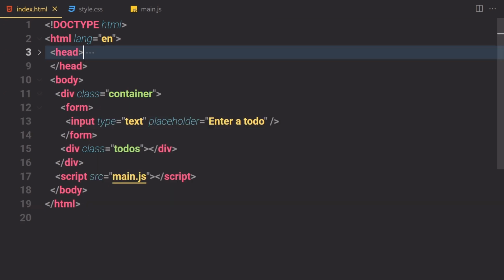Okay, so collapse this head area. First of all, we have our div with a class of container, then we have one form inside that container, and inside this form we just have one input with a type of text and the placeholder of enter to do, and then outside from there we just have our to-dos container right here.